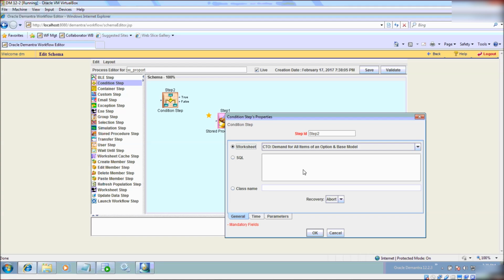So in the worksheet you will mention, for example, that the forecast error is greater than 80%. If you mention that kind of exception in the worksheet, and select that worksheet, then what will happen? It will execute that worksheet, and if it gets the data, then it will perform the next actions accordingly. So if it gets the data, then true and false, you can mention the condition.